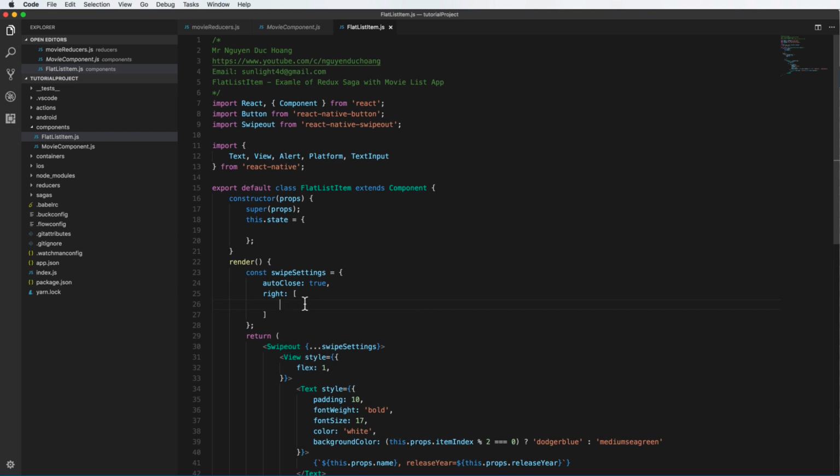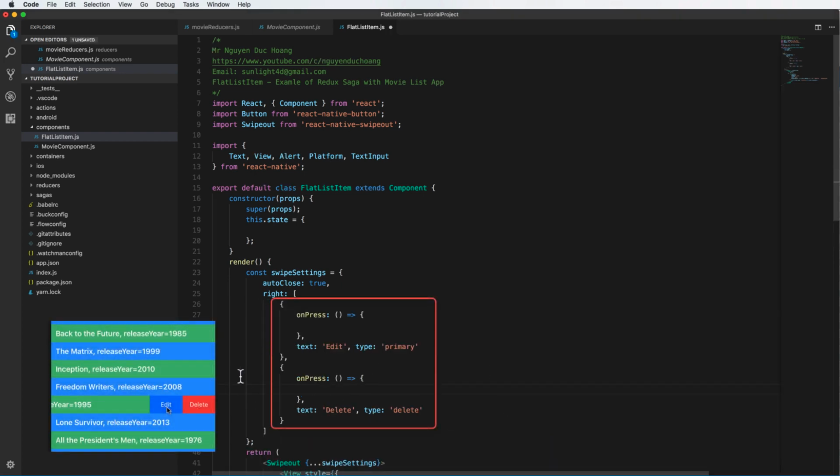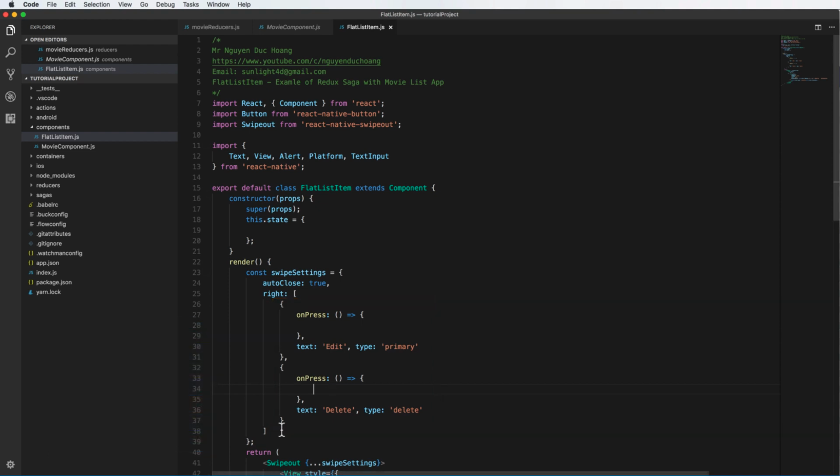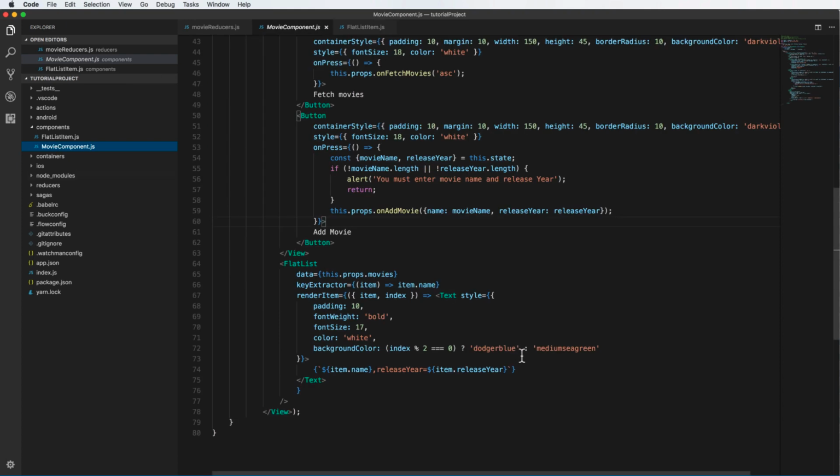So the right here is an array. We have multiple buttons here inside the array. From left to right, we have the edit button and the delete button, whose type is primary. Primary means the type is edit with a blue color, and the delete has a color of red. So the section ID is one by default, and the row ID. The row ID will get from the ID property of the record.